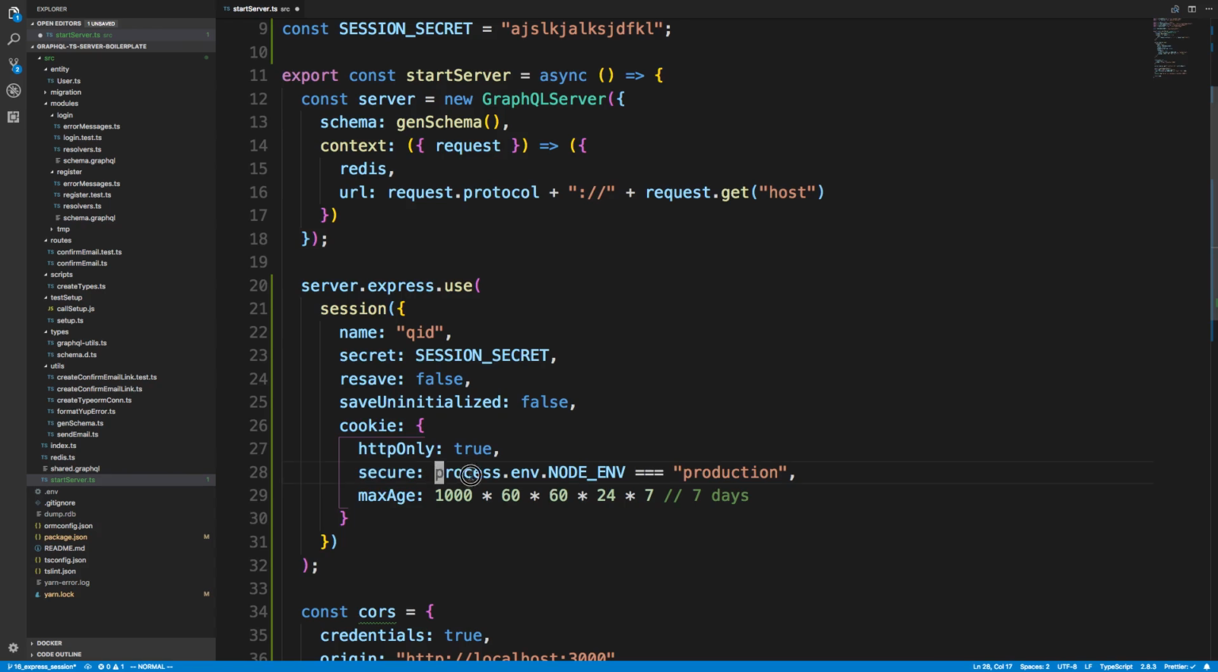So I have this little setting right here where I check whether we're in production. If we are, we turn it on. If not, we're not running HTTPS in development, so we turn it off. And then lastly, here's the max age. This is just how long you want the cookie to persist for. 7 days is what I have right now. I might change this to a really big number, like a year or something later. I haven't decided how long I want the cookie to last for.